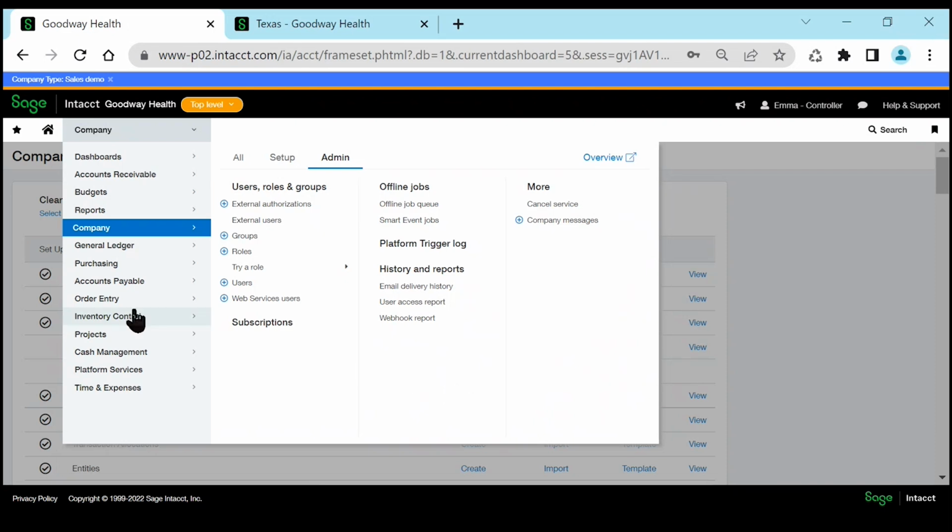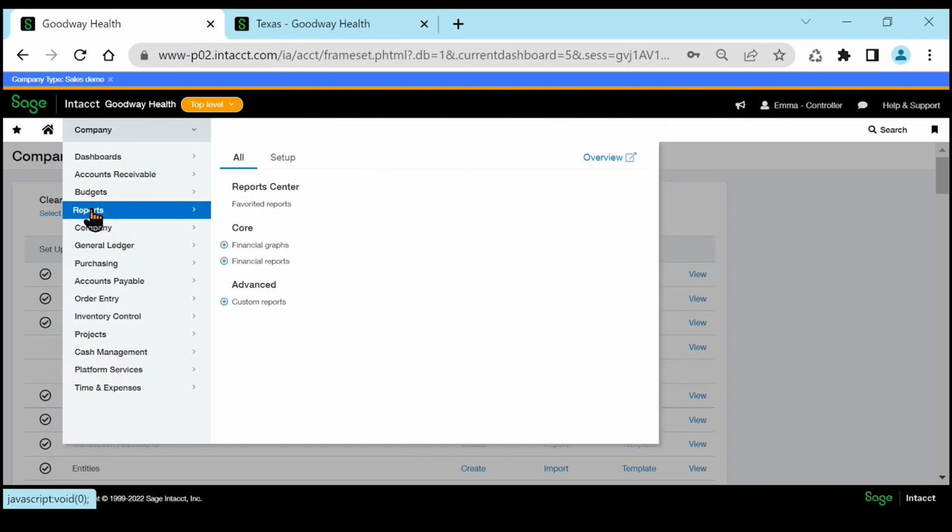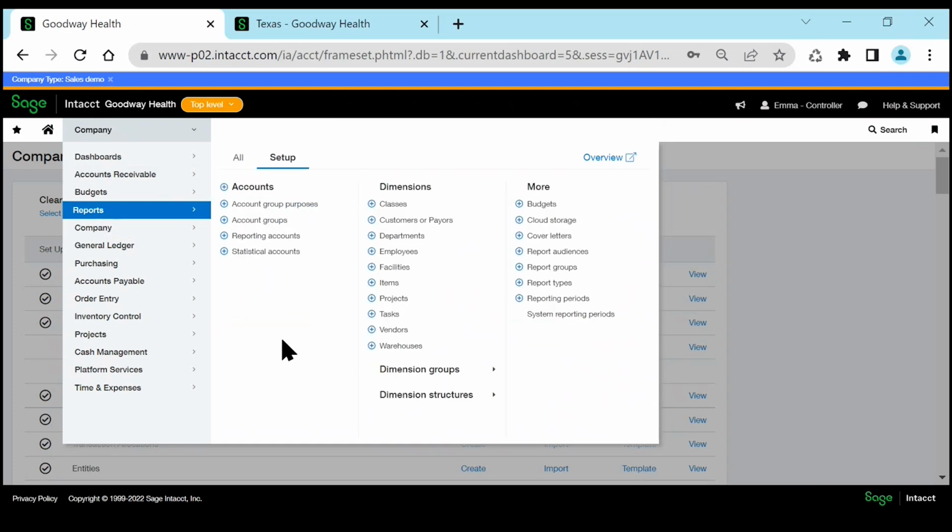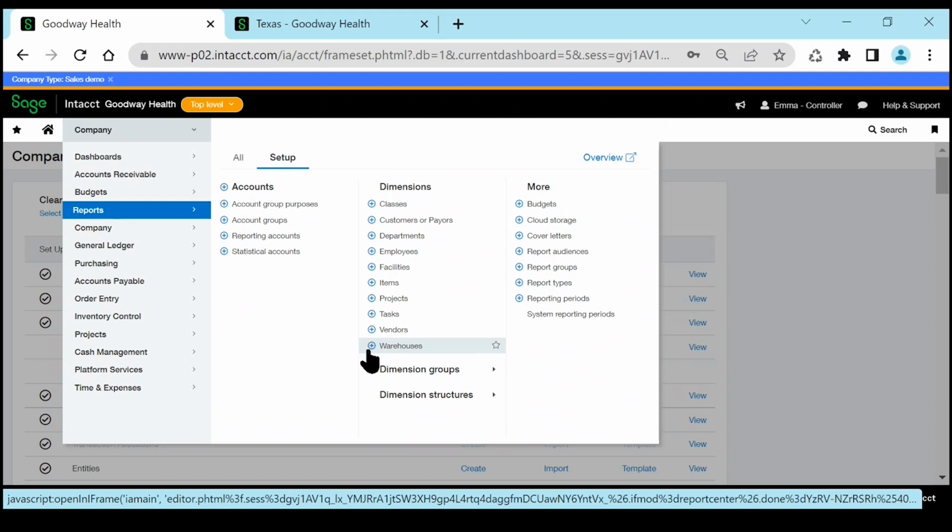Now, we've talked a lot about dimensions. Where are these dimensions housed? Well, they're here in the setup area of reporting. And in this middle column, you can see classes down to warehouses. These are the dimensions that are in play and active in my environment. Remember that I said you have 12 predefined. 5 of those are based on subscription. So projects and tasks and warehouses I have because I have subscribed to inventory and projects.